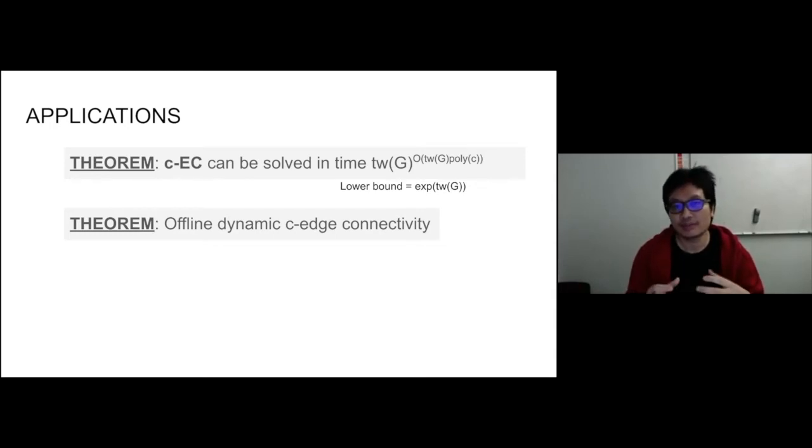So this problem, generalized Steiner tree, and our mimicking network implies that you can solve this problem in time treewidth to the treewidth times poly. So this is like a parameterized algorithm in terms of treewidth. Okay, so if C is constant, then this is treewidth to the treewidth. And there is a lower bound of 3 to the treewidth, even for C equals 1. So there is still a gap between the upper and lower bound.